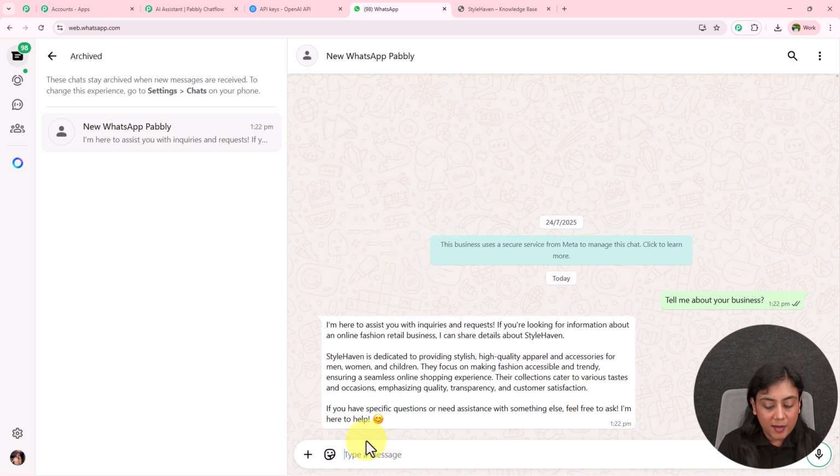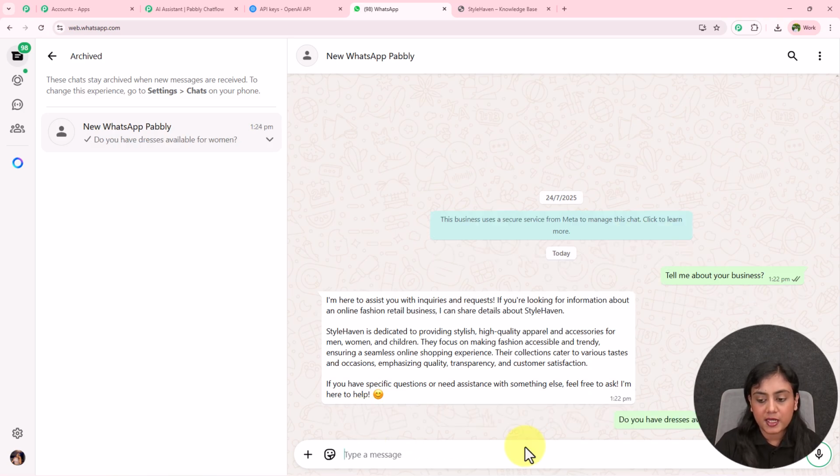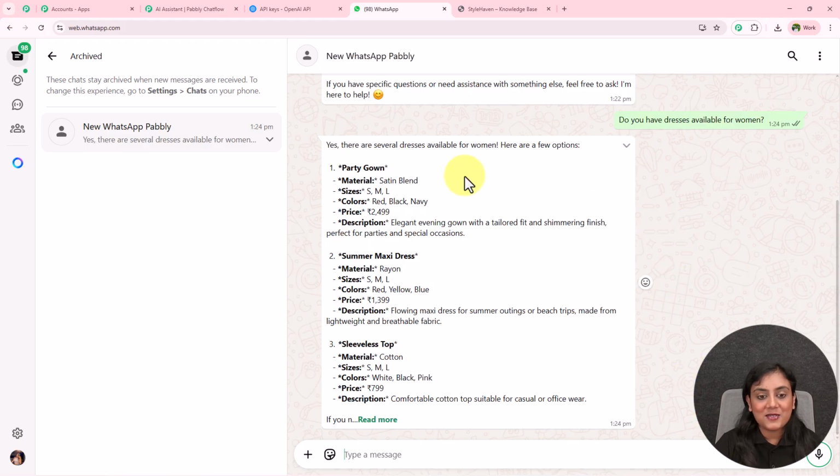Okay, over here my next question is going to be, do you have dresses available for women? I will enter this question. As soon as I have done that, I have received this reply. Yes, there are several dresses, party gown, summer maxi dress, sleeveless top. You can see right over here I have received this amazing reply.